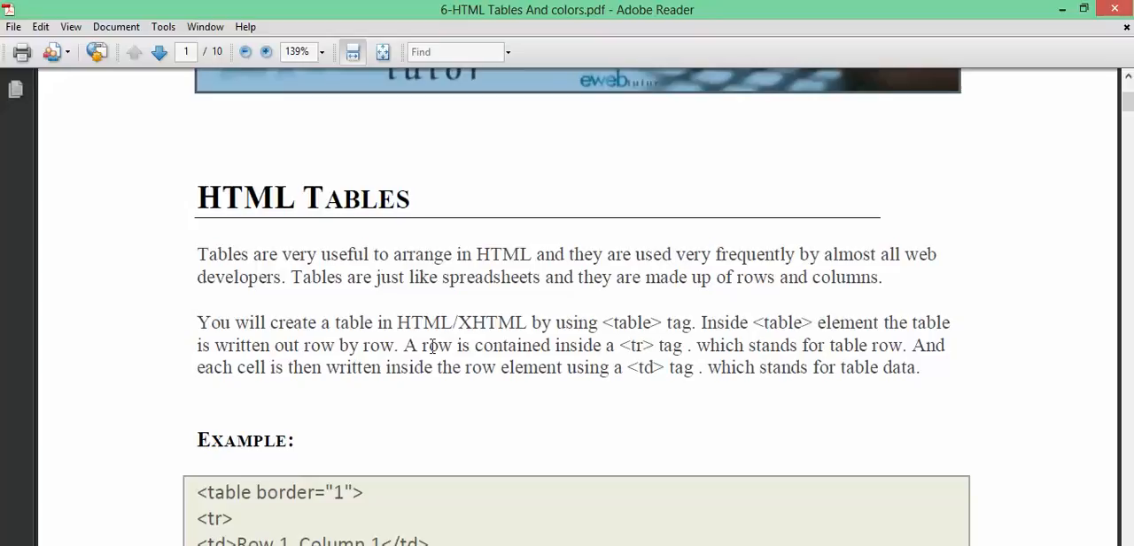So you can create a table in HTML by using the table tag. Inside the table tag, we have the row, which is referred to as the tr tag, and also there are columns, which we refer to as the td tag. So let's try an example.